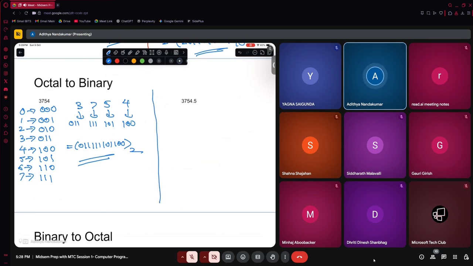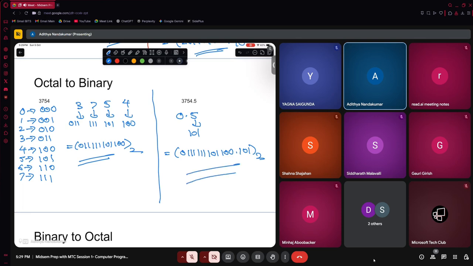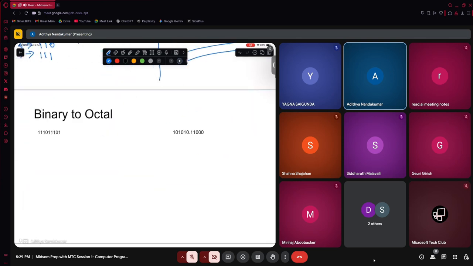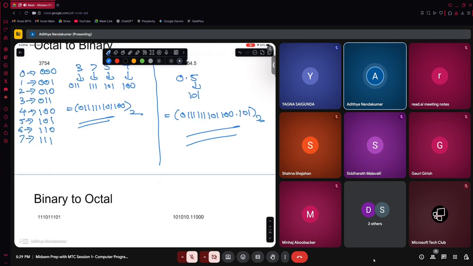And similarly, for this as well, even if you have a decimal value, say point 5, the process still remains the same. We take the corresponding binary value of 5, which is 101. So this is going to be 011111101100.101. So octal to binary is actually very easy.